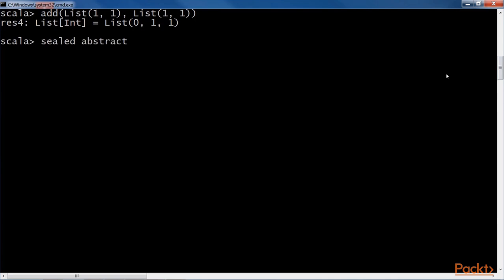Sealed abstract class Tree. Define size as Int. Note the use of the sealed keyword. It's sealed, which means the definition could be used in this file only. We have an abstract method to know how many data elements exist in this tree. So, now our class Tree is defined.